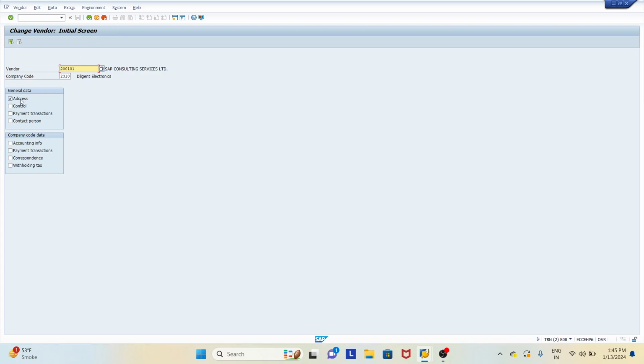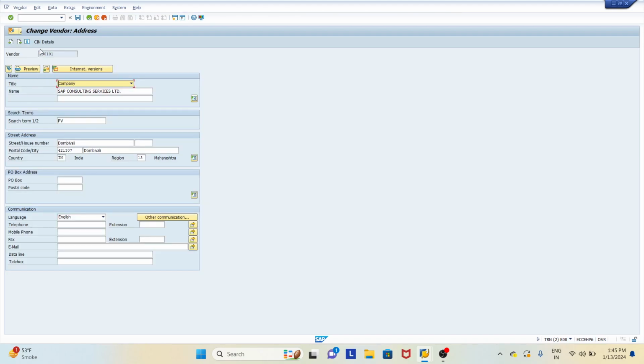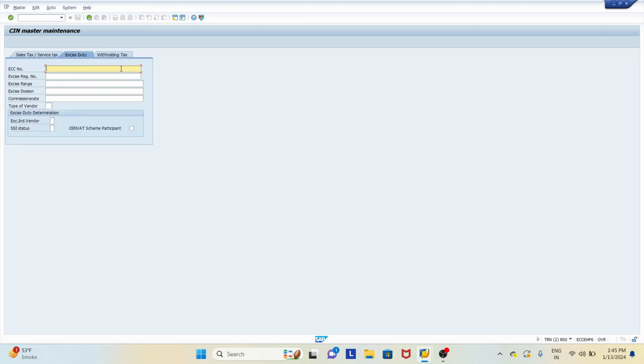Okay, now I checked on address. This time I'm hitting enter again. Now I can see that the SIN details tab is here. So this is the configuration which we need to do in order to make this tab appear here. Now I'll click on SIN details, and here we have to click on the withholding tax tab, and here we have to maintain the vendor's PAN number.